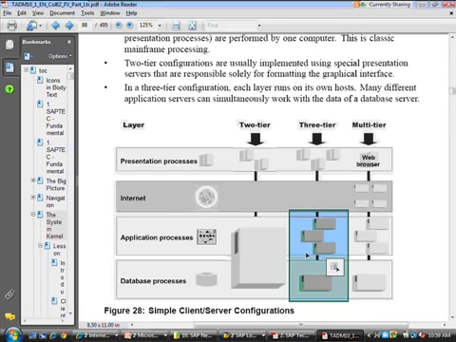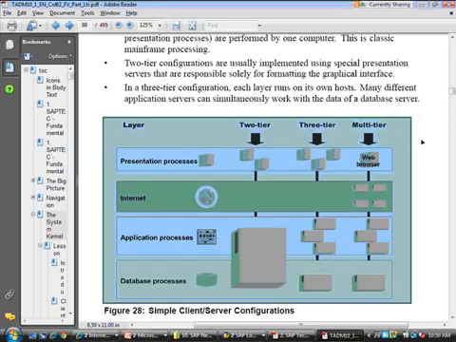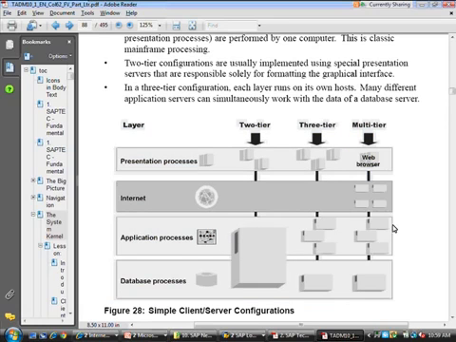Then came the .com era, where we said, well, put another layer in the middle. You have the database backend, you have the application logic, then you've got the internet in the middle, which is basically web servers, and then you've got the browser. And so this material is a little dated.